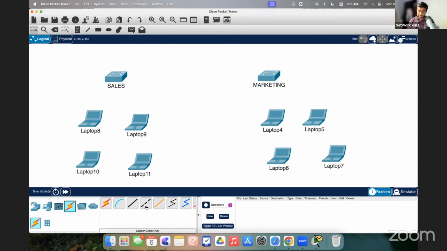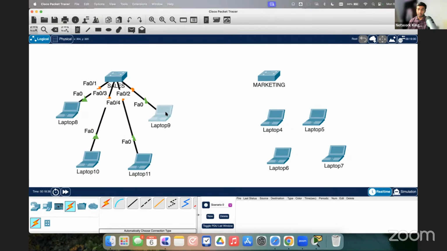I can tell you that the straight through cable is also important, but I think the cabling chapter would be a different chapter. Right now, at the initial beginner level, use this automatic cable. So just click on the laptop, add on the switch, click on the laptop, add on the switch, click on the laptop, add on the switch. This is very, very easy if you understand that you just have to click and connect the cables.